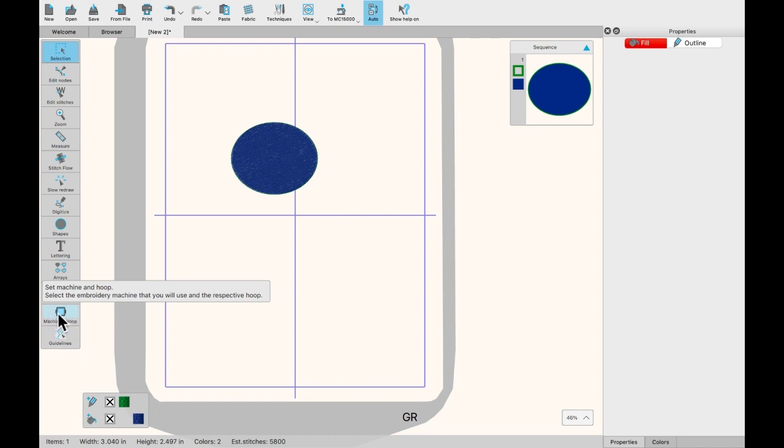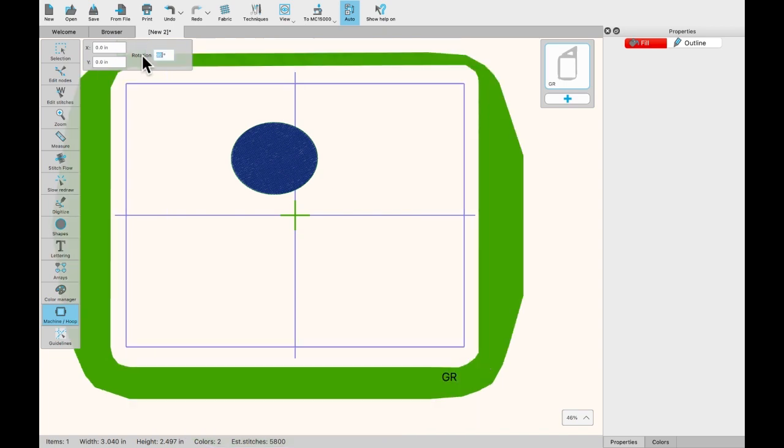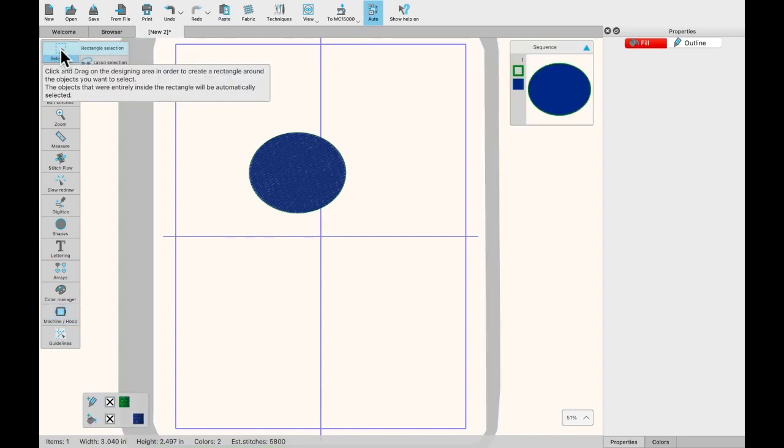So when you click here, besides changing your hoop, and I have a green hoop, I'm going to talk about that too. Right up here, it brings up the rotation window for your hoop. So if you wanted to rotate your hoop, you could rotate your hoop right here. So that would be under your hoop machine tab right there. And then when you're done with any tool, always go to select. It turns off the tool for you.